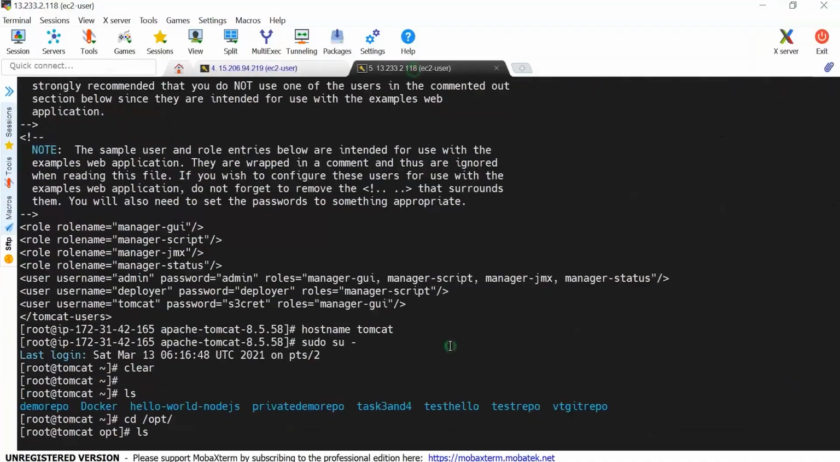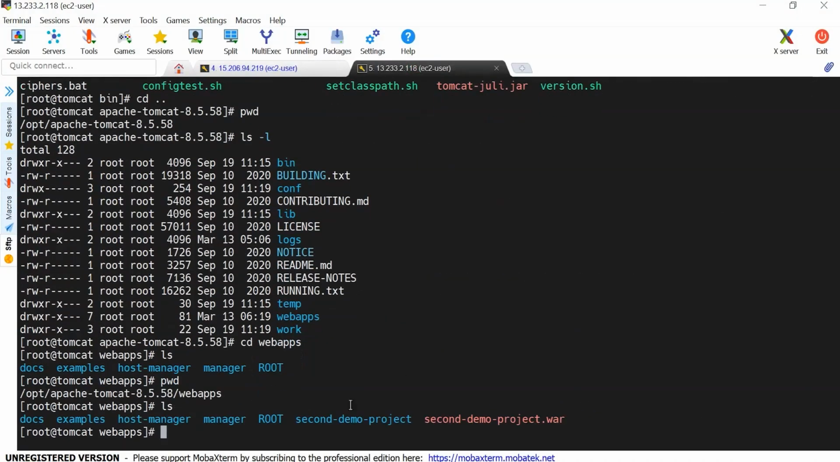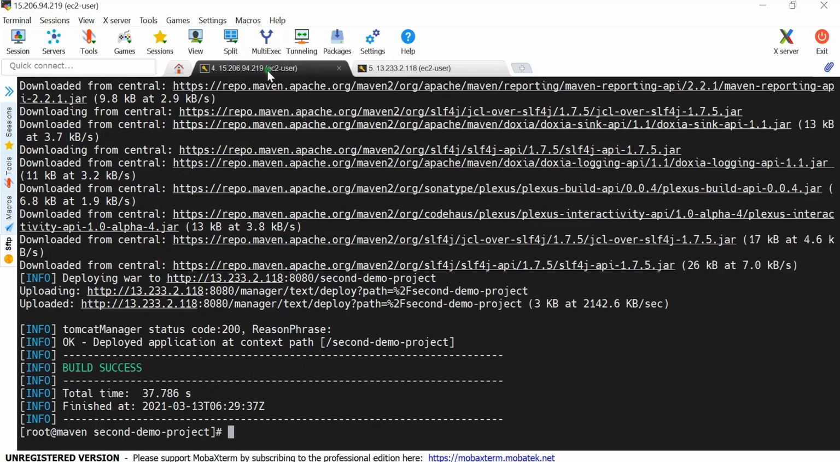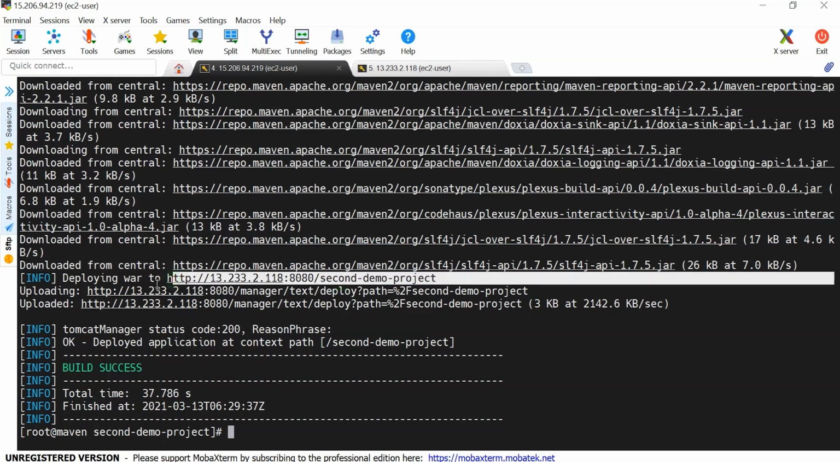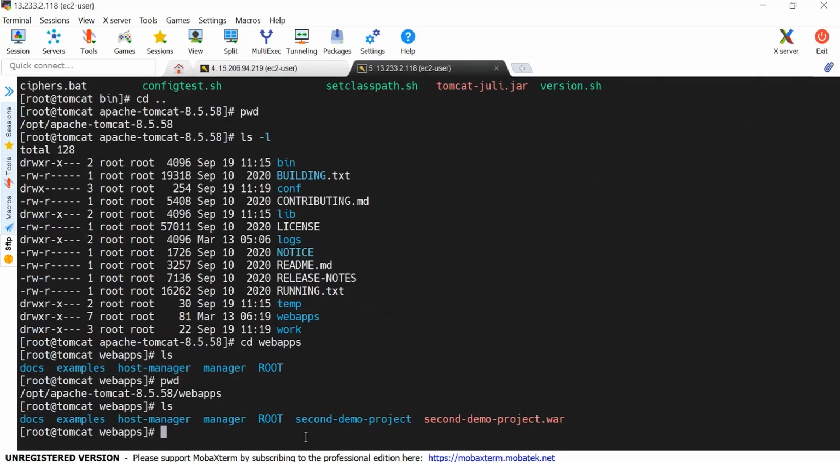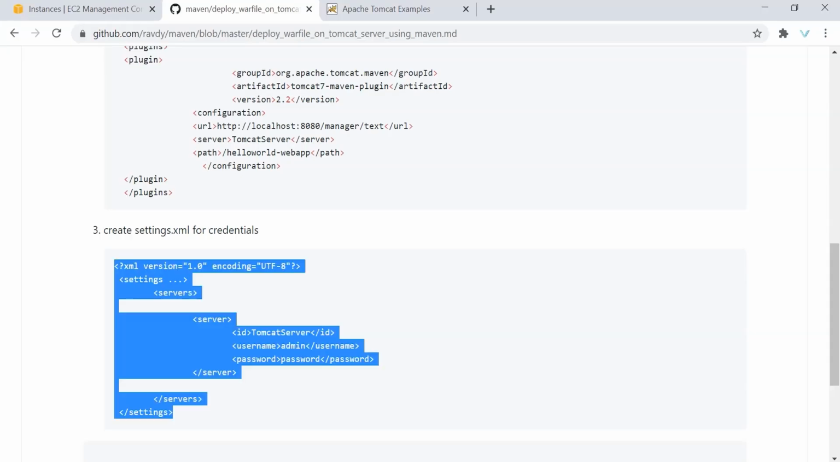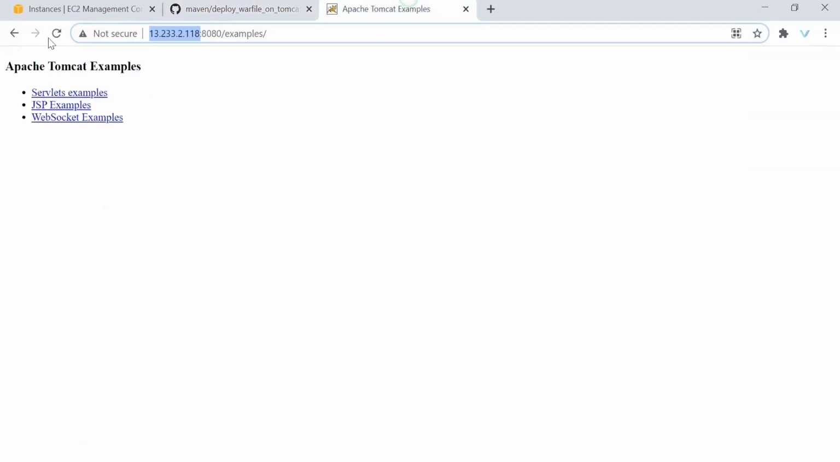Okay, once this is done, in this location we should be able to see the second demo project. I think it's successful. Yep, build is successful. And you can see it is deploying the war file on this location. Which means that in the target environment it will go to the webapps directory and be copied over here. Now let's go to the browser and we should be able to access our application.